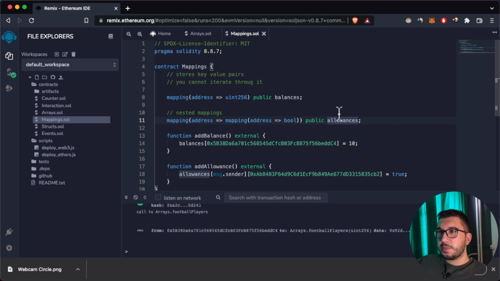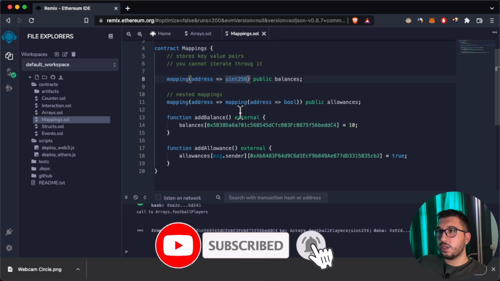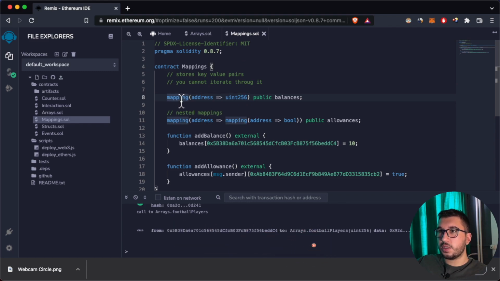They're pretty simple. You cannot iterate through them like you would in arrays, but you can take the key and get the value. This is what they're used for. This is how you define one. You just use the mapping keyword, and then inside you have to provide the key type and then the value type.